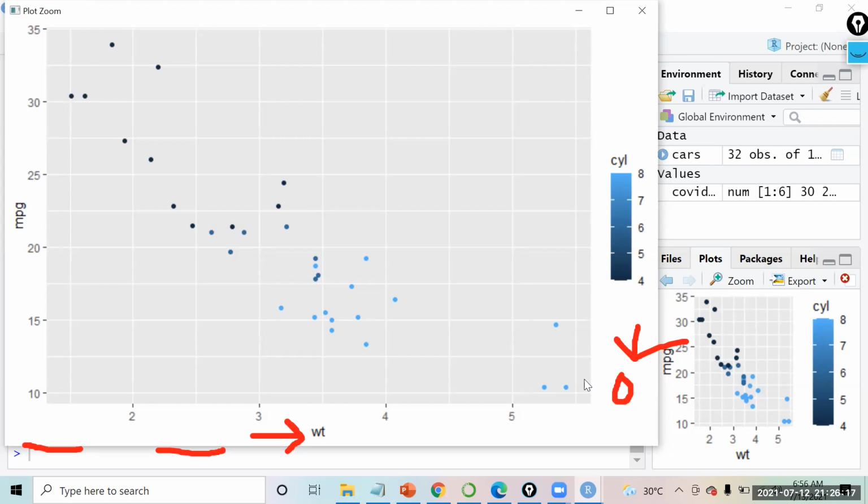Actually, right now this chart is not a correct representation. How many types of cylinders do we have? We have only three types of cylinders, right? 4, 6, and 8. If you see right now, what this chart is doing, it is showing me the data from 4 to 8.